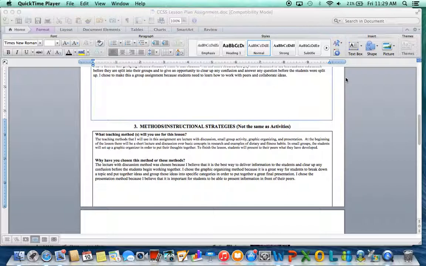Section 3, Methods or Instructional Strategies. The teaching methods that I will use in this assignment are lecture with discussion, small group activity, graphic organizing, and presentation. At the beginning of the lesson, there will be a short lecture and discussion over basic concepts in research and examples of dietary and fitness habits.